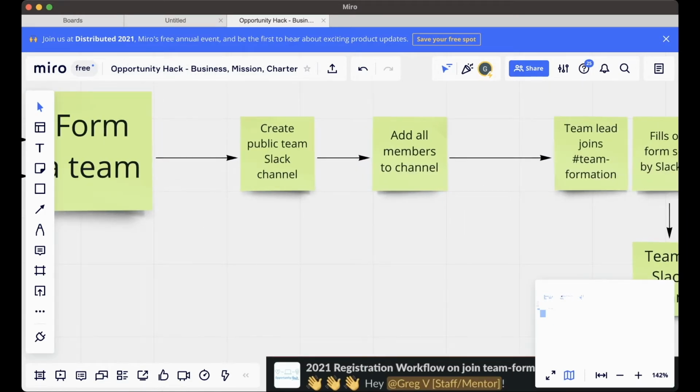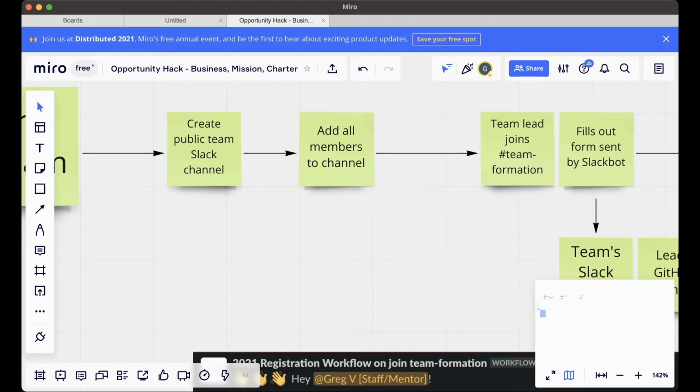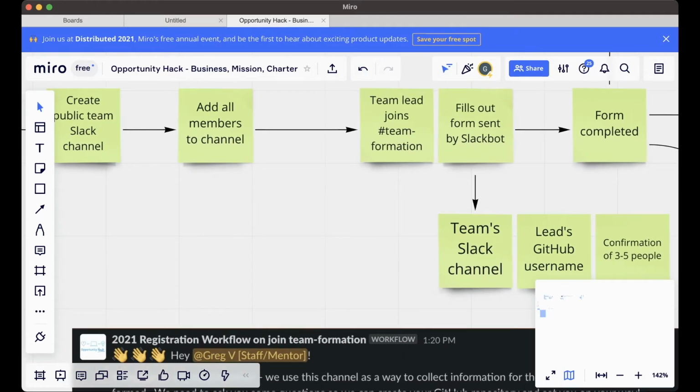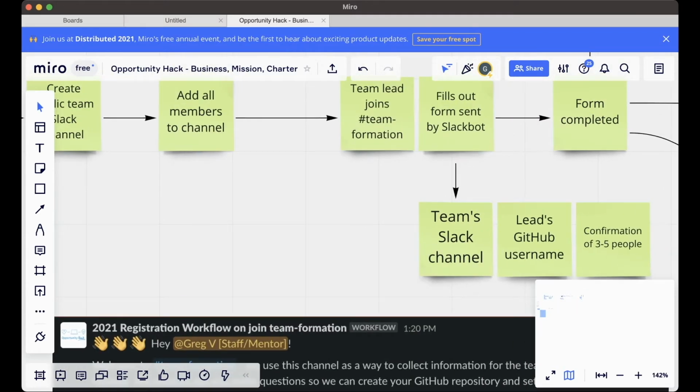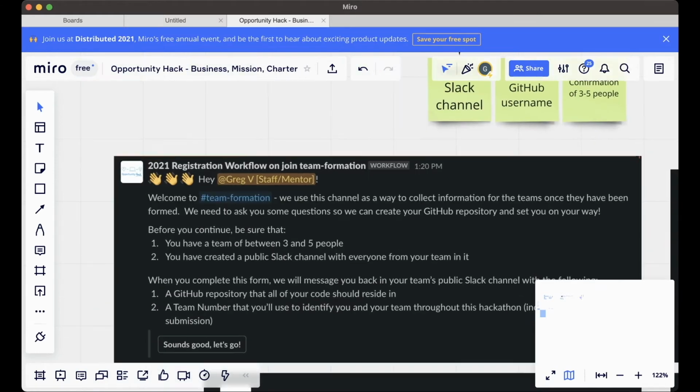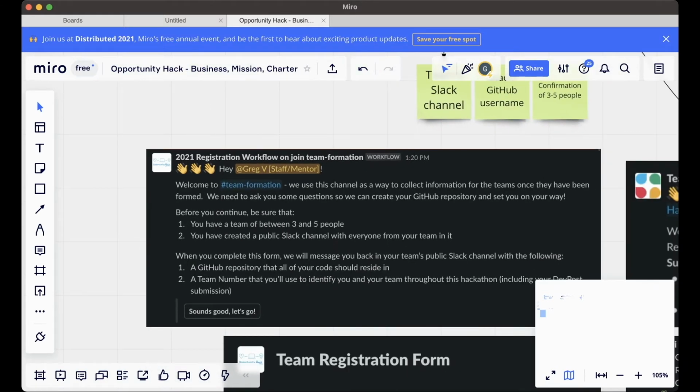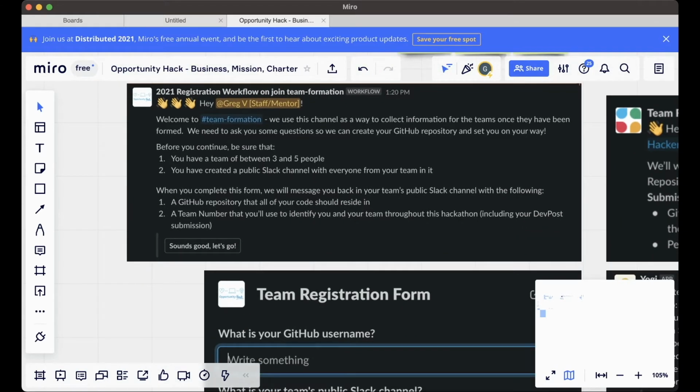But when you form a team, what you're going to do is make sure your team has a public Slack channel. You're going to add everybody on the team to that public Slack channel, and then the team lead is going to jump into the team formation Slack channel. They're going to get a direct message sent by Slackbot. That is going to look very similar to this. They're going to click "sounds good, let's go" after reading through this.